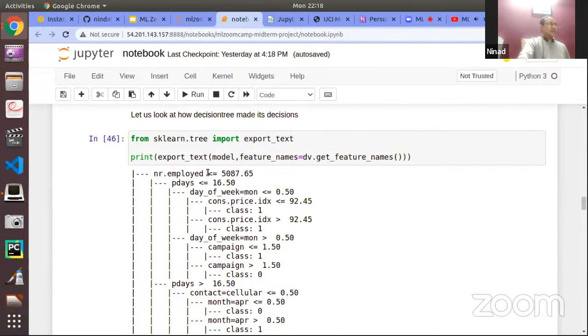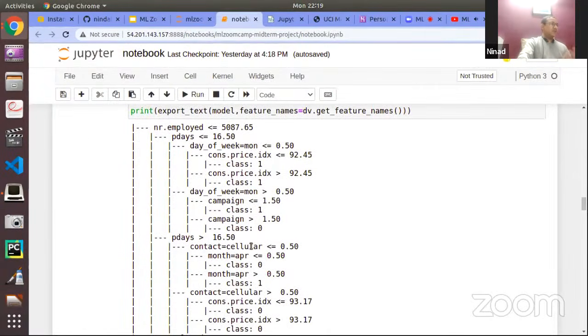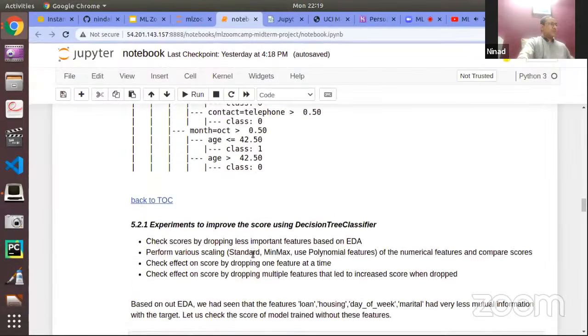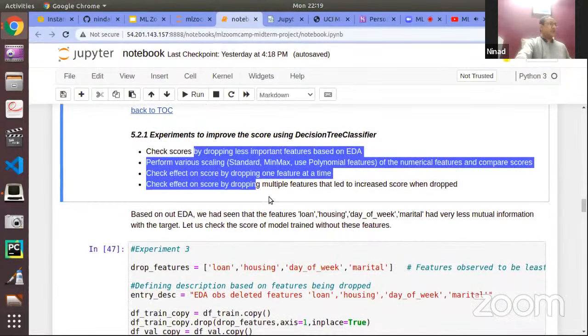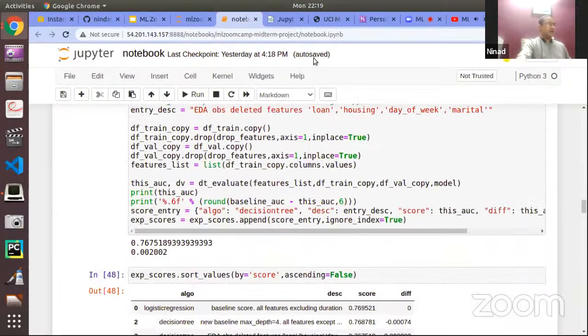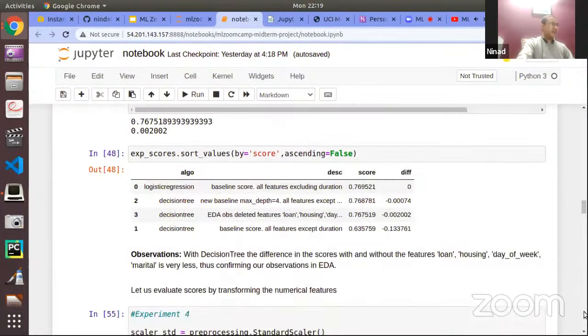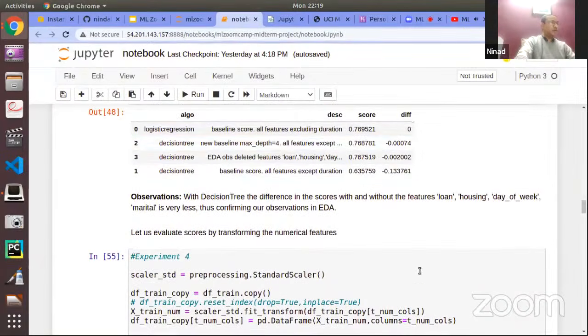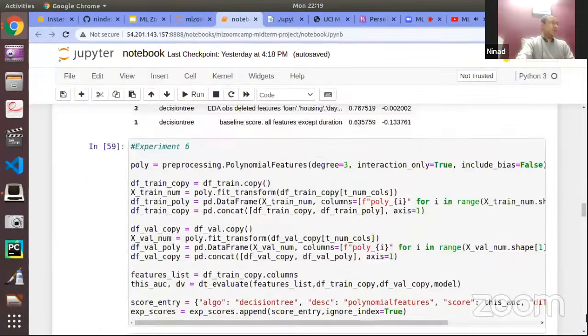So then I had a look at which were the features that the decision tree used. And then I started doing similar experiments. Because we have limited time, I will just skip this, and maybe later if I have time, I will come back to this. But most of the experiments in decision tree had results lesser than my baseline with logistic regression. So that is one of the things I noticed.